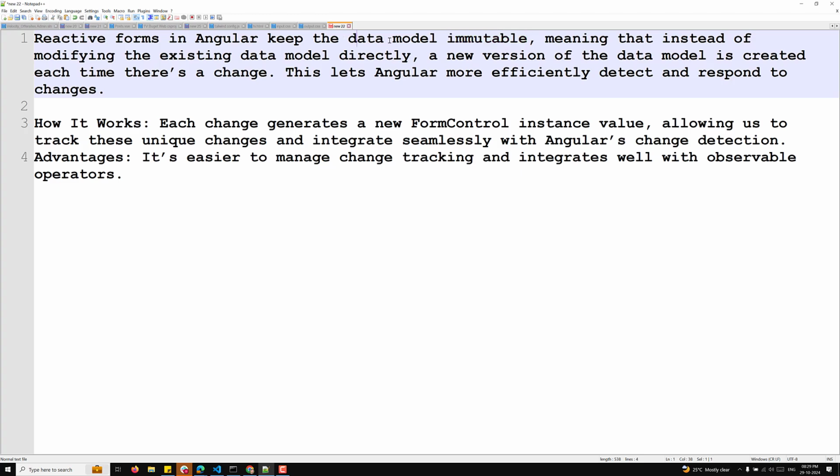The data model is nothing but the form control instance and how its data is maintained. What does immutable mean? Instead of modifying the existing data model directly, a new version of the data model is created each time there is a change. So in reactive forms, whenever an input value changes, a new instance of the form control is created for every change. As a result, you get a new data model every time with that single change.